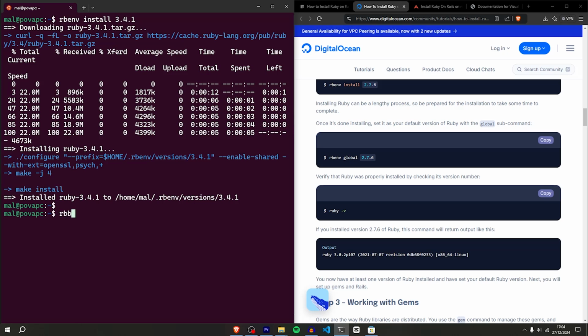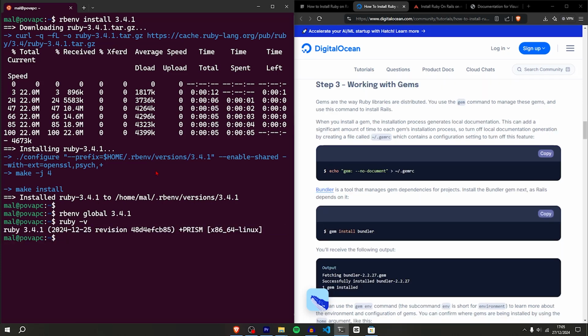To do that, run the command rbenv global, and then the version, so 3.4.1. Now we can run ruby -v, and we can see that Ruby has successfully been installed on our WSL. Next, we're going to install bundler.